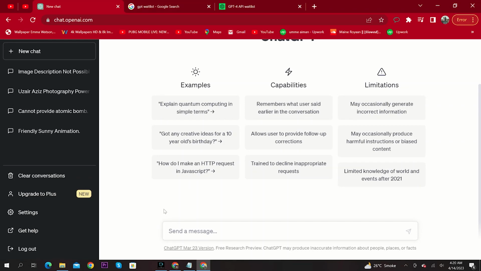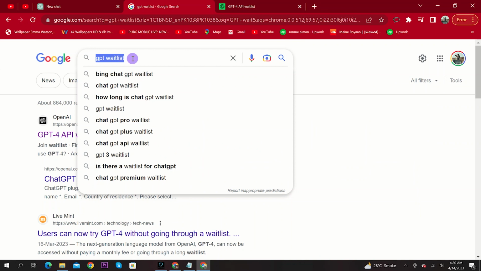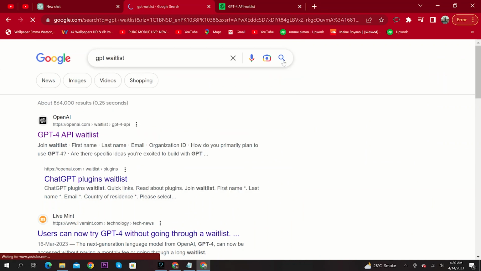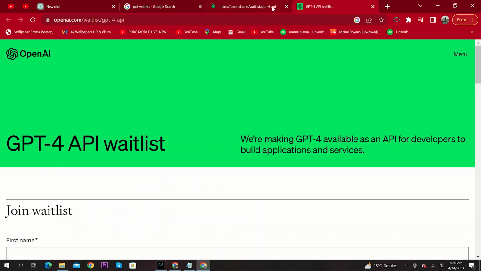In this video, we're going to show you how to get ChatGPT 4 API key. First, open your browser and then search GPT waitlist. Now, go to the first link as shown here. Once you're in the website, you will see ChatGPT 4 API waitlist.